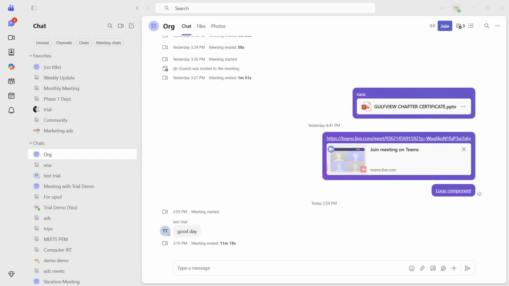Instead of signing out every time you need to access a different workspace, Microsoft Teams gives you a simple way to add another account directly inside the app. In this walkthrough, I'll show you exactly where to find that option and what to expect during the sign-in process.